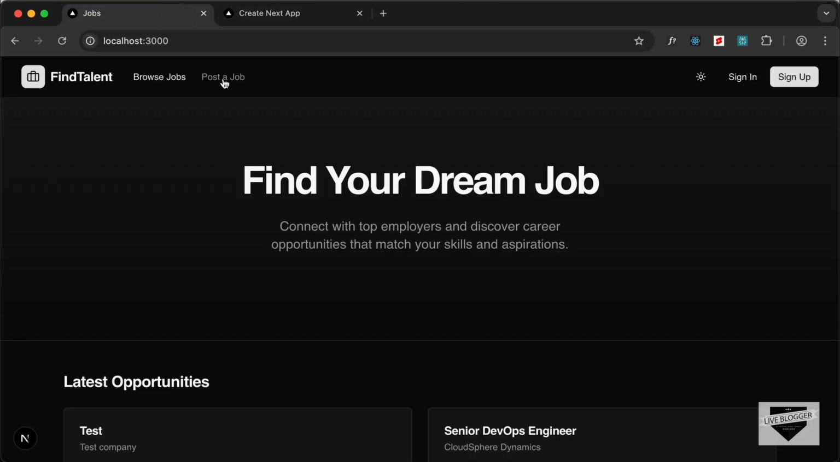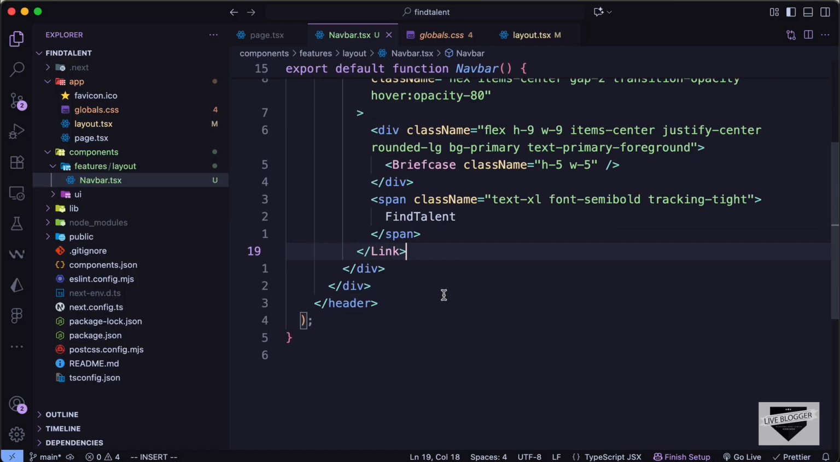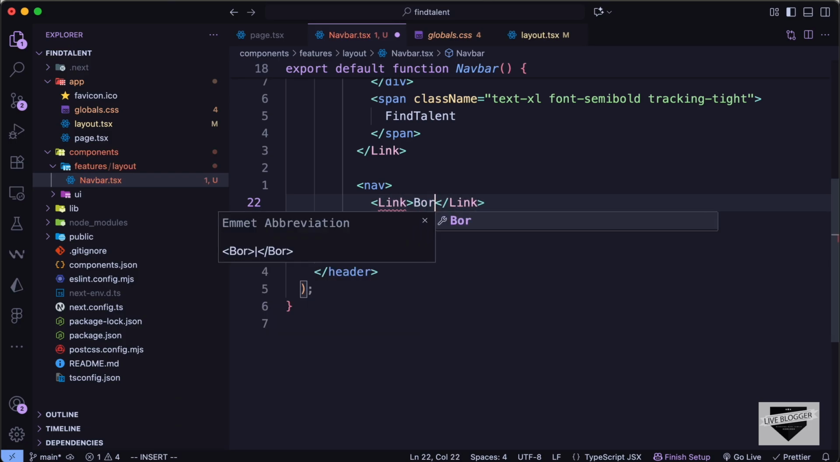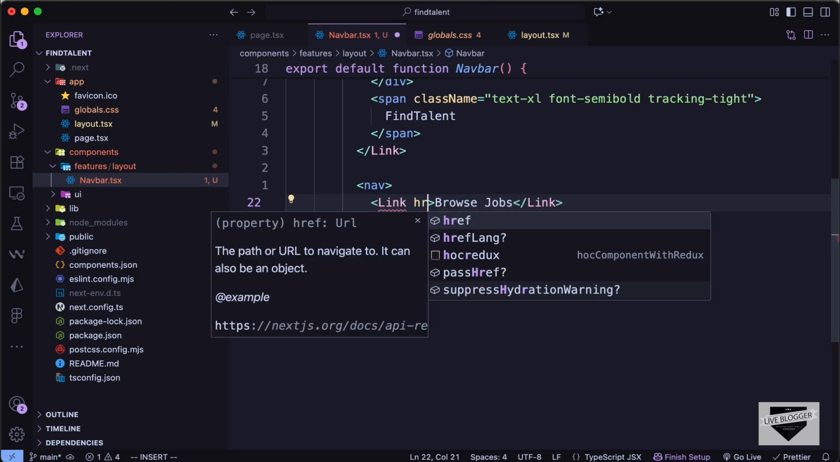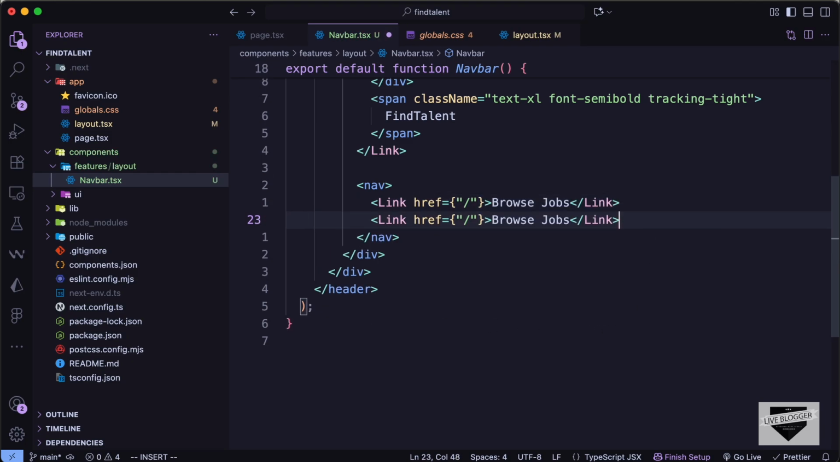And after that, we need to have these two links. So let's go ahead and go outside the Link, and let's type nav. And here let's type Link. Here let's type Browse Jobs. And for the href, let's type the home page. And let's create one more Link. And here let's type Post a Job.